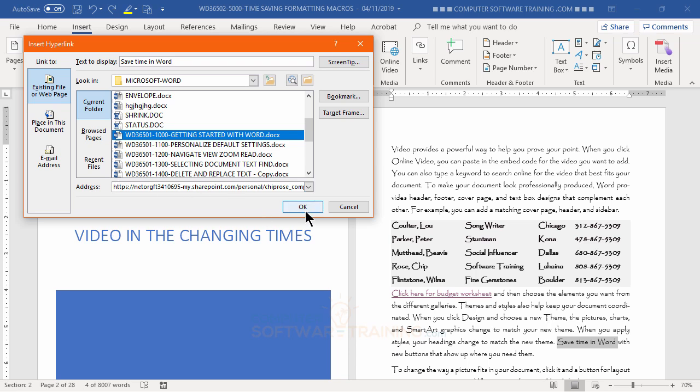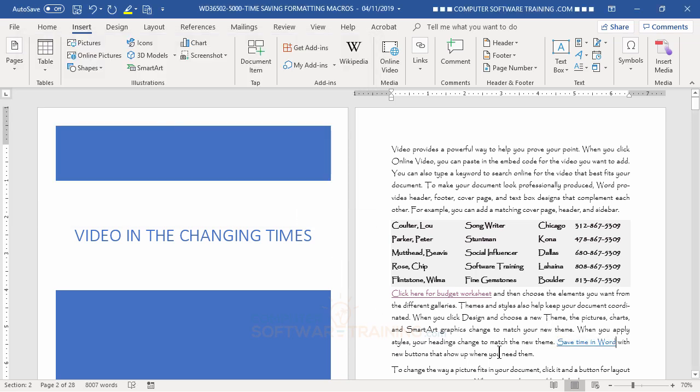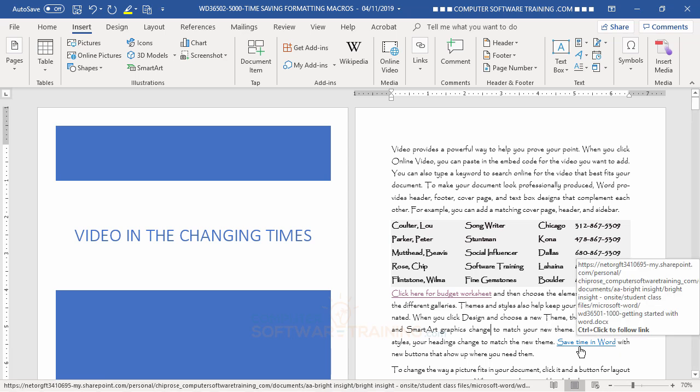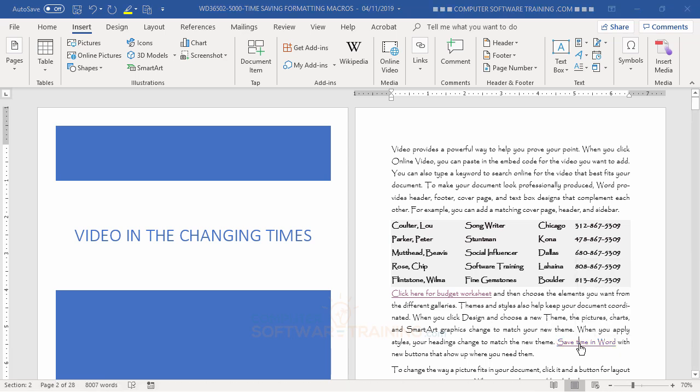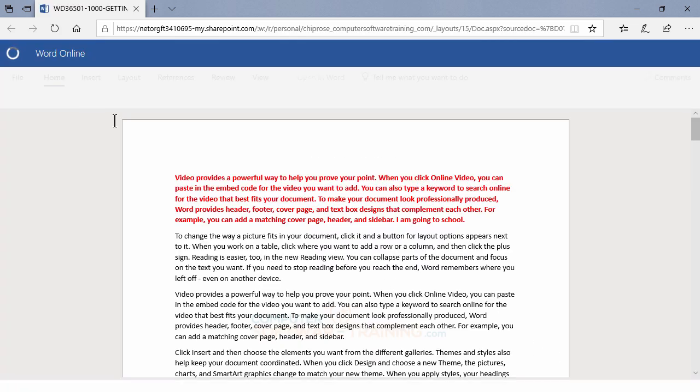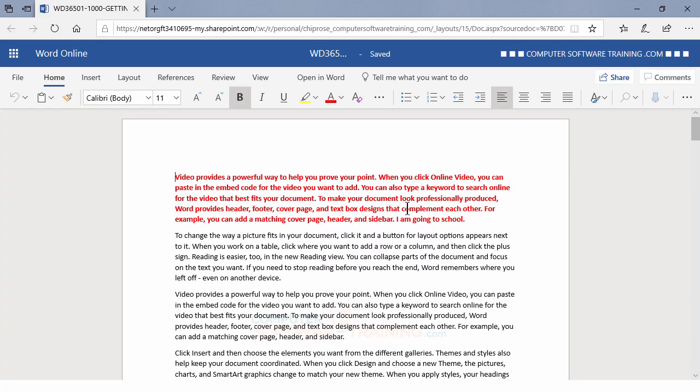So this is on the web, see? There we go. So now in the future, all you have to do is point to it, hold down the Control key, click it, and now that opens up in Word Online. So again, a person halfway around the world, as long as they have a connection to the internet, all they need to do is click on that, and boom, it takes them right in there. What a great little tool. All right, so I'll close that one up.